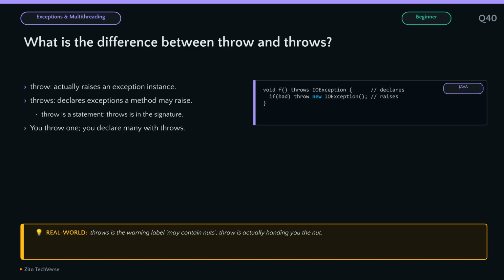Question 40. What is the difference between throw and throws? Throw is the statement that physically raises an exception instance within your code. Throws is the keyword used in a method's signature to declare which exceptions that method might propagate to its callers.